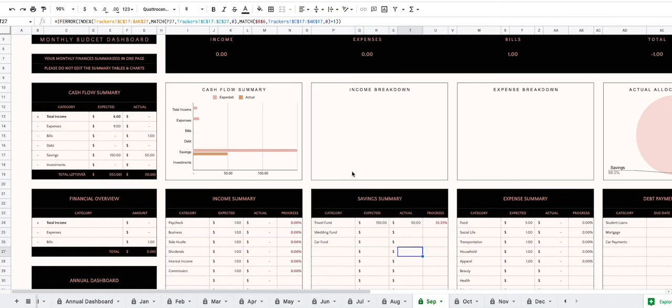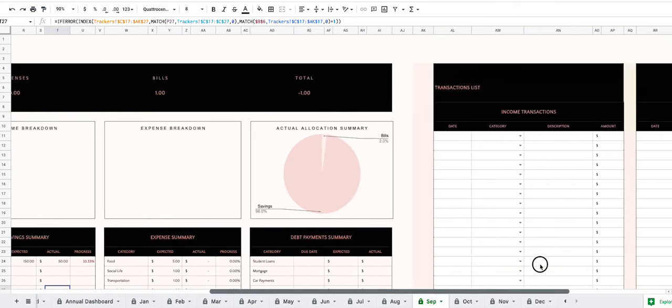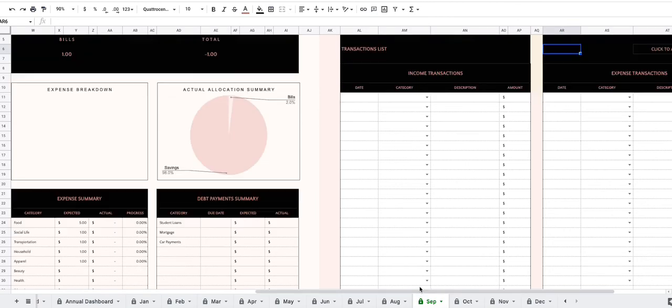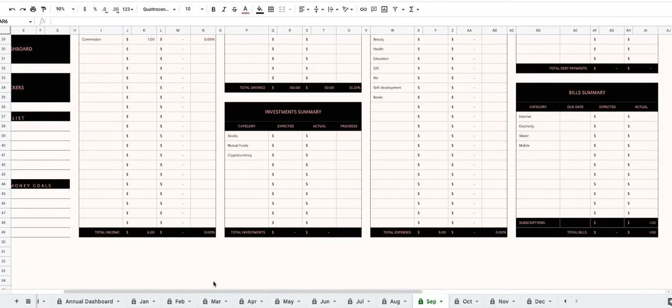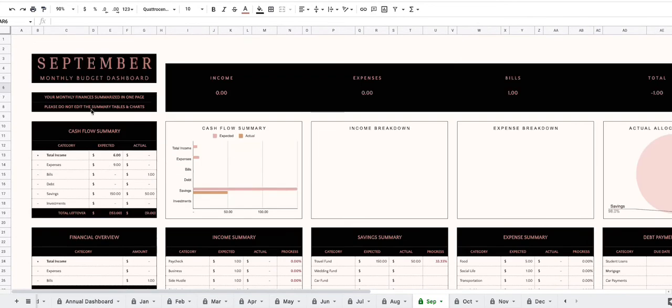So the only portion you edit every single month is on the side, and this is where you put your income transactions and your expense transactions. These are the only two lists that you will make edits in. You do not make edits in any of the summary parts. As you can see, there's a big disclosure here.